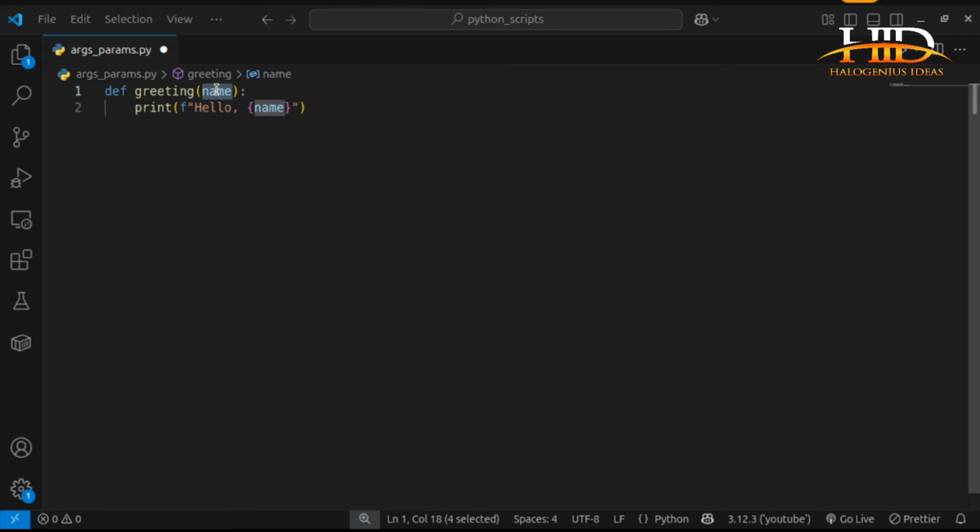I want you to see a parameter as a condition that is required for a function to execute. In this case, name is a parameter, something that is needed for the function to execute. So it is defined in the function's signature. That is why we are calling it a parameter.